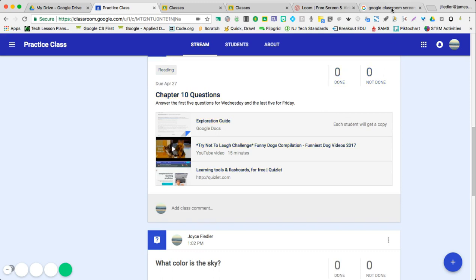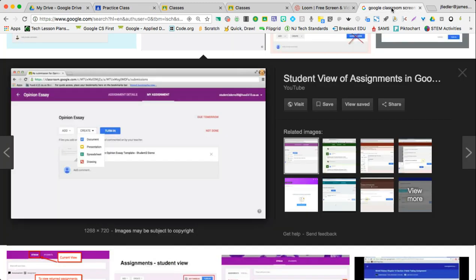Okay, I want to show you another tab, since I can't show you the student view because I cannot join my own class. Another way of doing an assignment, if you don't want to add, like we added that Google Doc, if you don't want to add something on there and you want to have the students create their own assignment, you can do it this way. You can create an assignment and not attach anything.